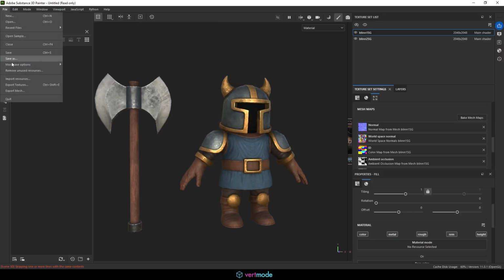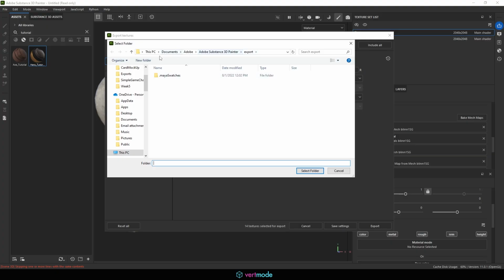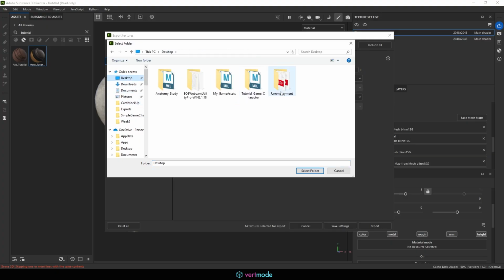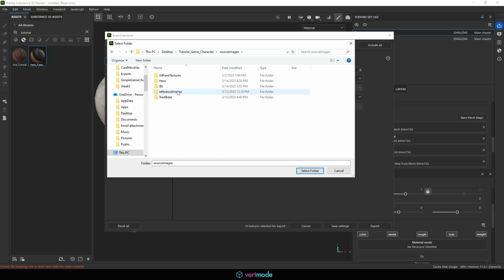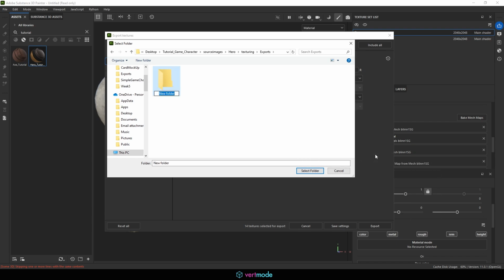So I'll just do a file export textures here real quick. We'll go ahead and kick this out. We'll set our location here. Once again, I'm going to put it under my folder. So we're going to go to our tutorial game character, source images, hero, texturing, and under exports here, I'll just make another one here. And I'll just make this fixed test 01.